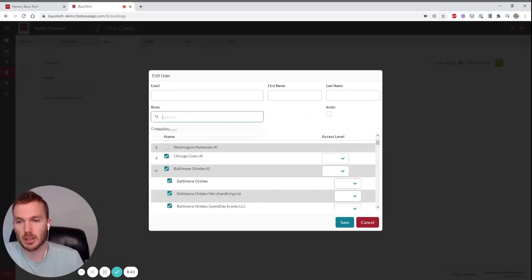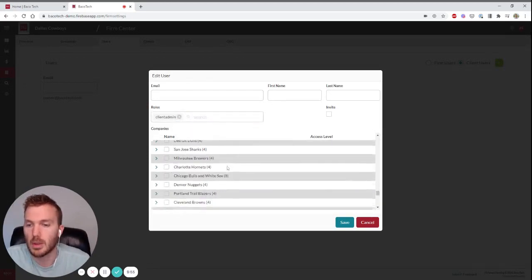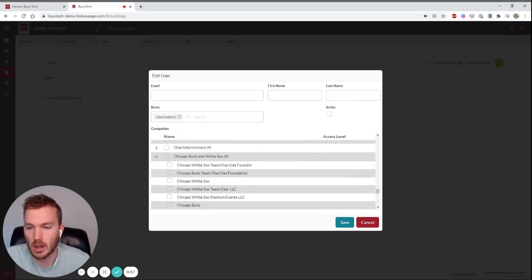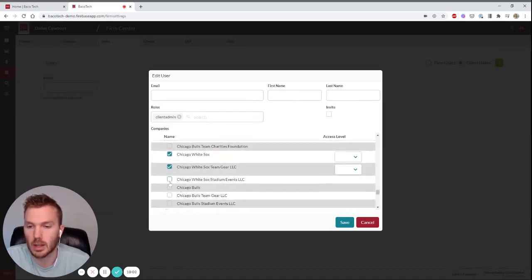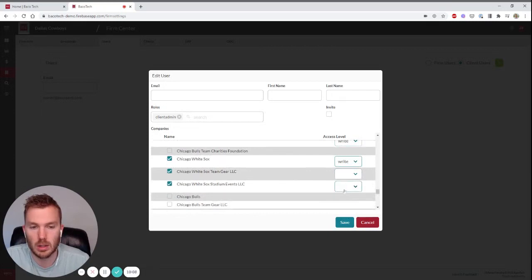Who else would you give access to if you had this flexibility? Maybe you have a controller that you want to pull in. Let's say client admin, and maybe they work for the White Sox. I want to dig in here, and I'm going to give them access to the White Sox stuff. I don't actually want them to be able to see the Bulls stuff, though. And I'm going to give them write access because they're actually going to do some heavy lifting because they're the controller. So this is a workflow tool for my firm to make my life easier.